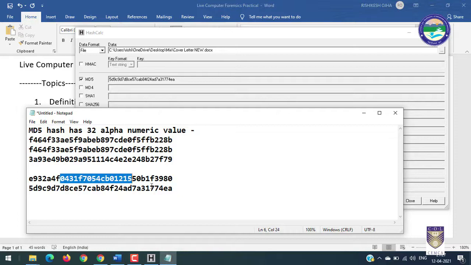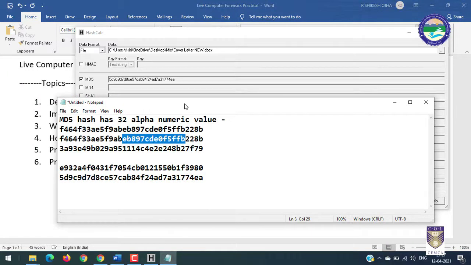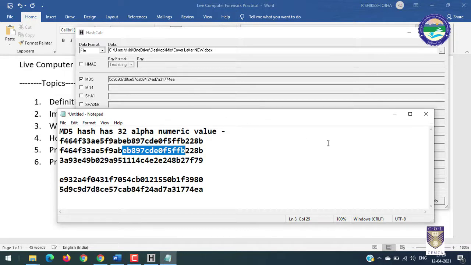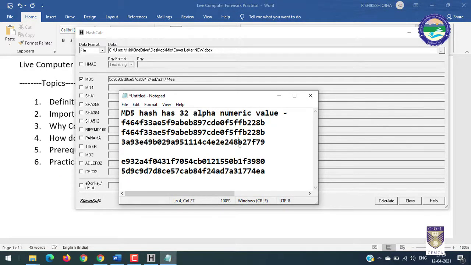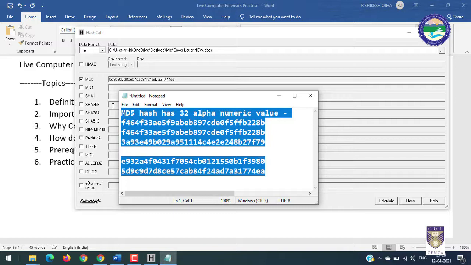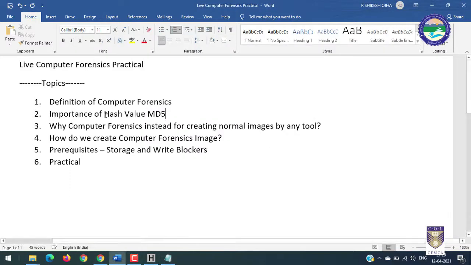But in any file other than a text file, like Word, PowerPoint and Acrobat files, whenever we make any changes, even if we think we keep the same content, the MD5 will not be the same again. So MD5 plays an important role in computer forensics. All right, I hope you understand why MD5 is important. Now the third point is why computer forensics instead of creating a normal image.